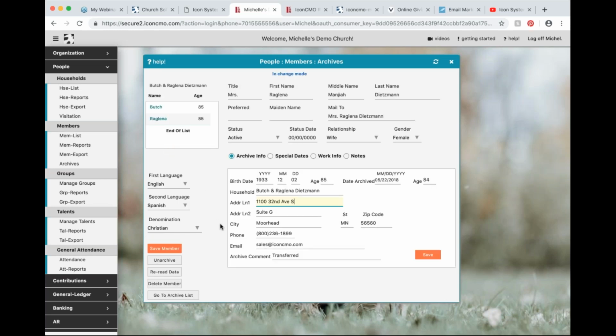I can see all of their demographic information that I had saved for them, but they don't show in my regular household list or member list. They don't show in any of my reports. They're not getting a contribution statement because they're not donating. So it keeps your database nice and clean without having to actually delete that information and lose it.